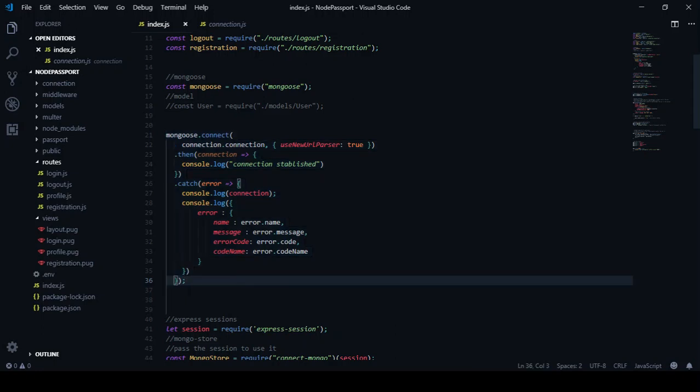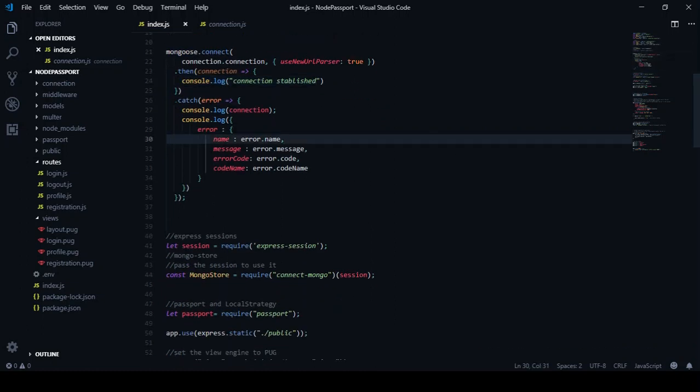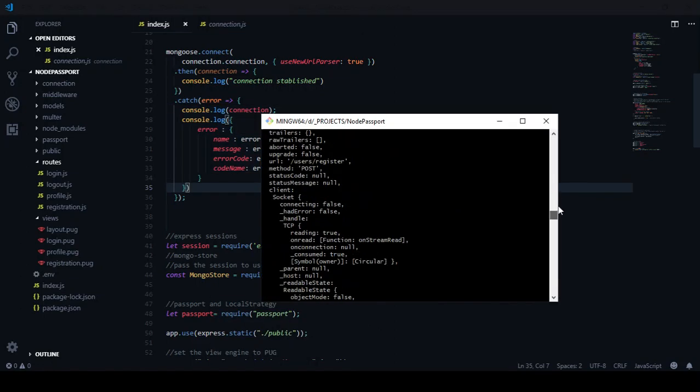You should be familiar with this. So mongo-connect is going to create a connection with this useNewUrlParser that is in the latest version. So then we will have this connection. If this returns true, then the connection is established. If not, we catch the error and console log that error. That's the only thing.